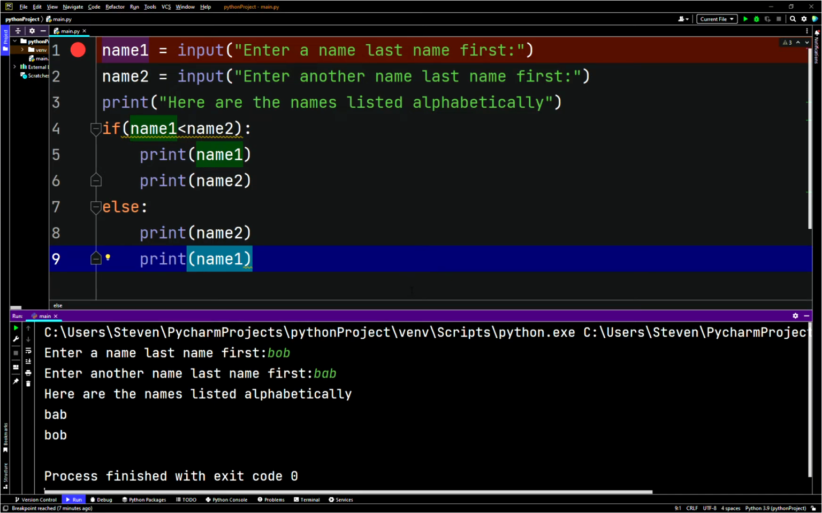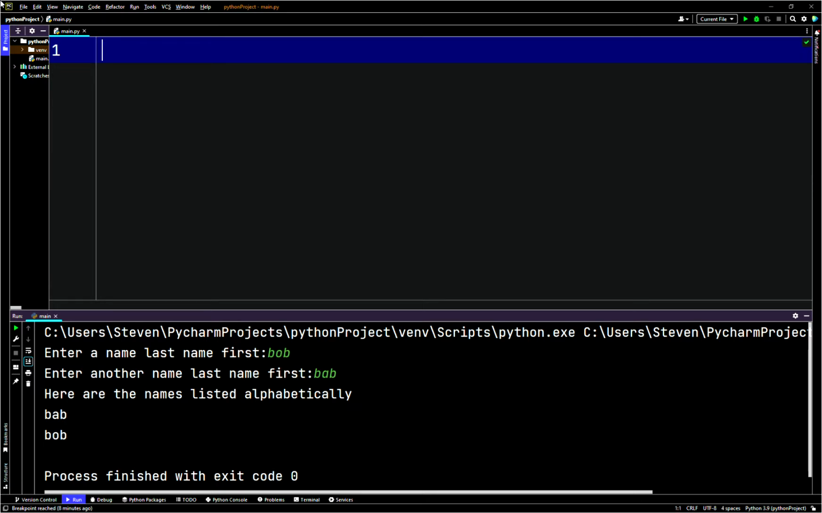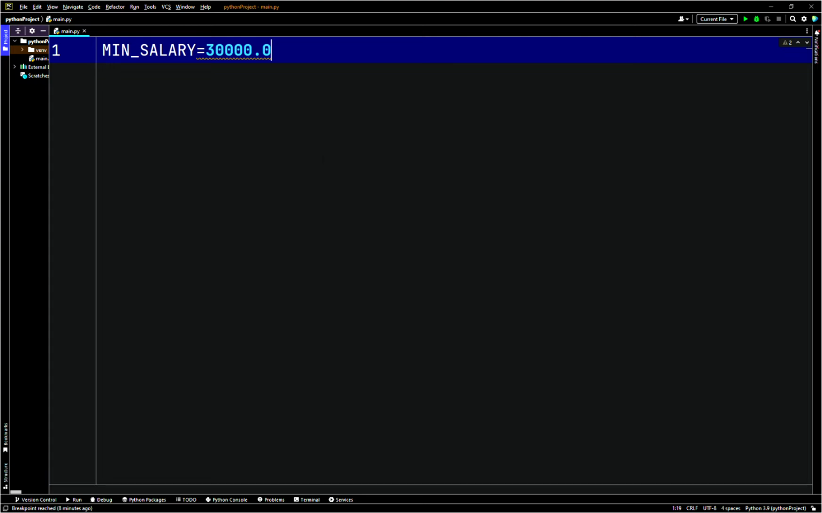So we'll just go on to the next one. That is this code here. So we'll just start with it here. I don't know if it actually has an elif in it. Maybe just two elses, but we'll just do it anyways. So here we'll say min salary points to 30,000 as a float. Then here we'll have min_years points to 2.